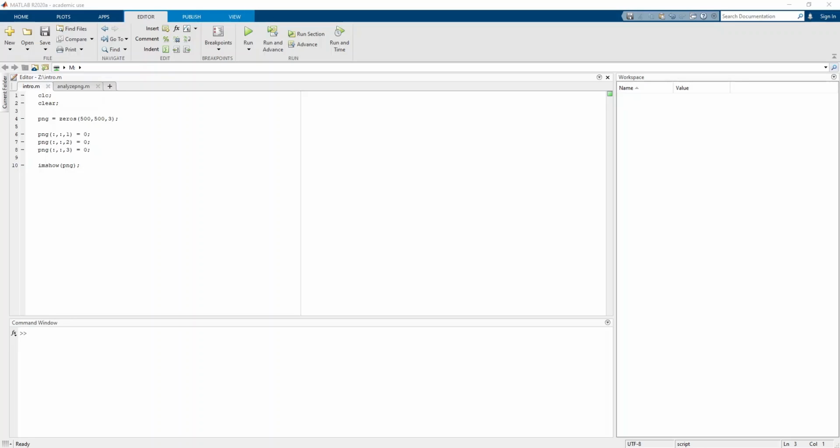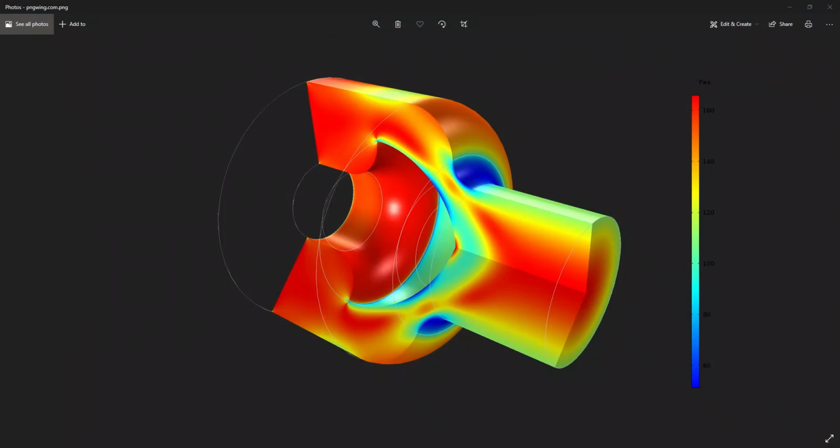Hi, in this video we will learn how to use MATLAB to analyze pictures. Potential applications of this is to analyze the results of a CFD simulation and turn it from a visual result into a quantifiable result.